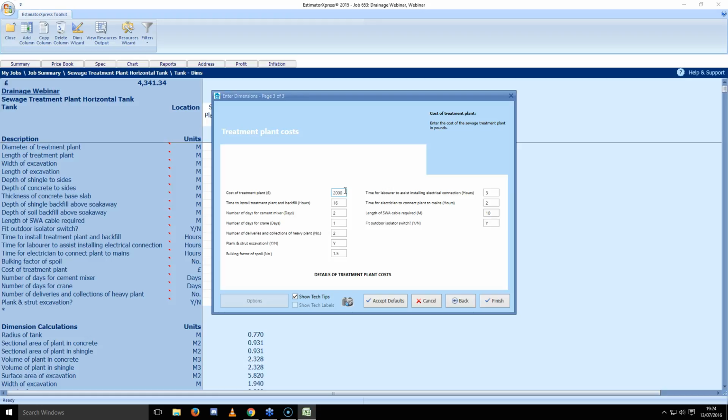It's not something that can be added in as a default cost. There's all different items available. Now we also have time to install treatment plant and backfill. We have on the right hand side here time for labour to assist installing electrical connections. So this time on top of any other electrical works that's going to go on, this allows us to run the connection. Time for electricians to connect the main plant in hours as well.